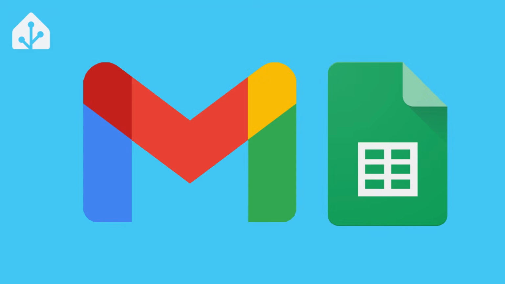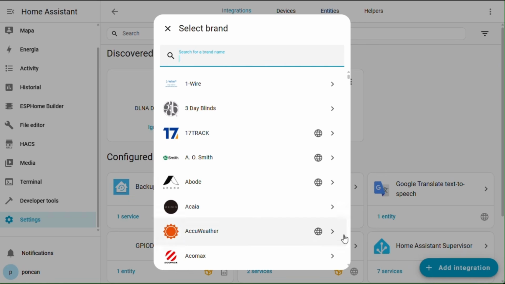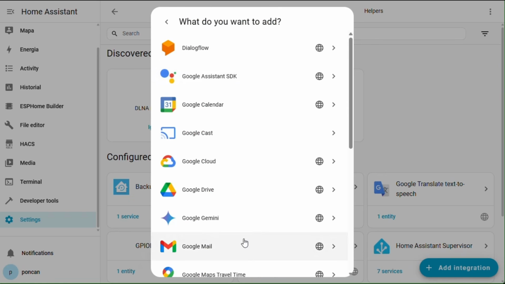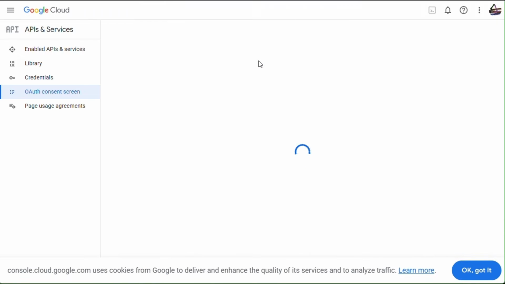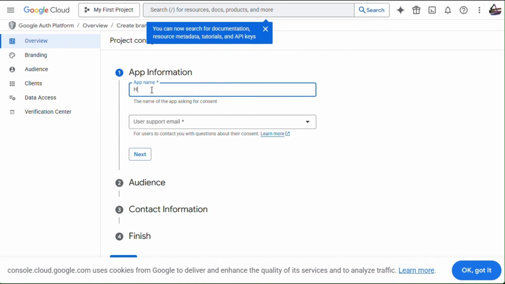We configure Gmail and Google Sheets. We will see how to grant permissions in Google Auth platform and also the Home Assistant configuration. Settings, devices and services, integrations, add integration. Google, Gmail. We follow the link to the OAuth consent screen. Get started, write Home Assistant and your email.